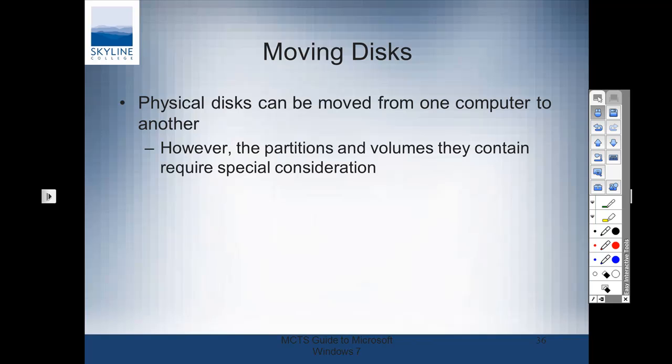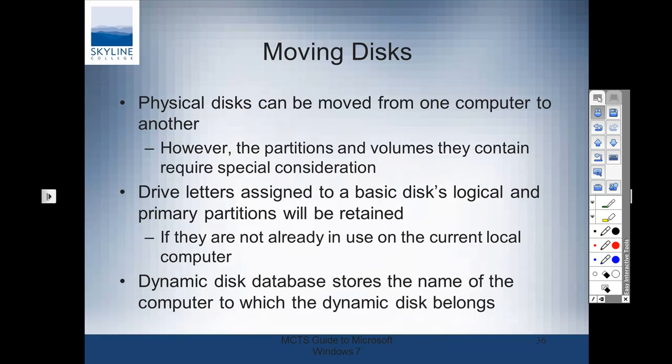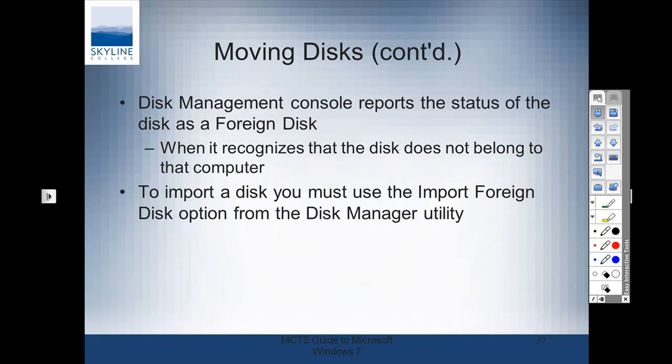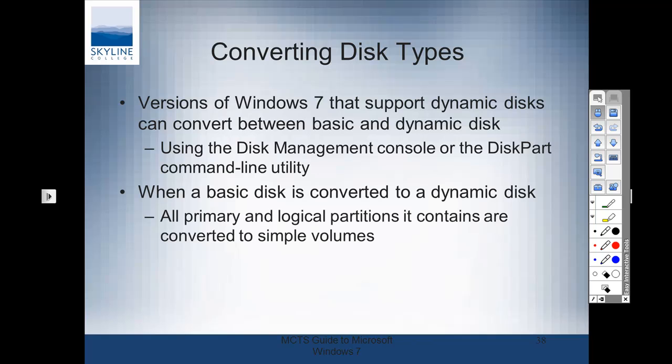Moving disks from one computer to the other, the partitions and volumes may require special consideration. If it's a dynamic disk, you're going to have to import the foreign disk before you can actually use the information that's available. And you may get different drive letters, obviously. Import the foreign disk. Converting disk types, you saw how difficult it is to go from basic to dynamic. Going the other direction is not so simplistic, because you have to wipe it out and start over.